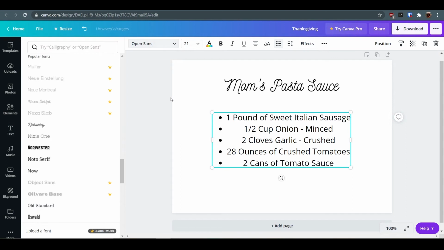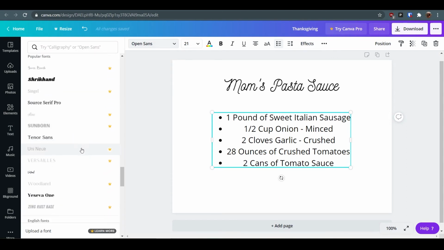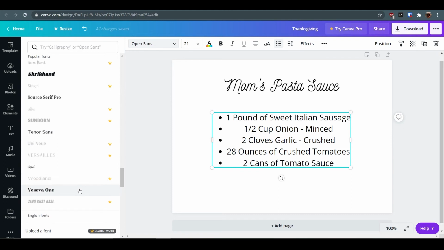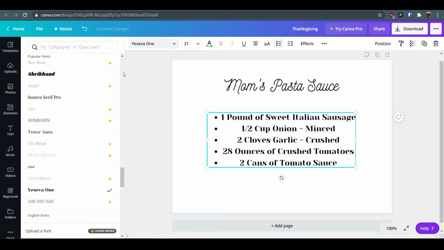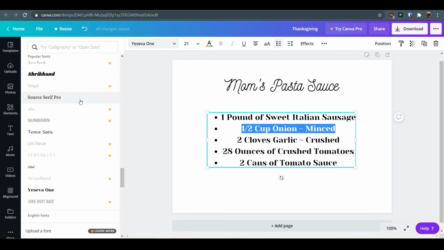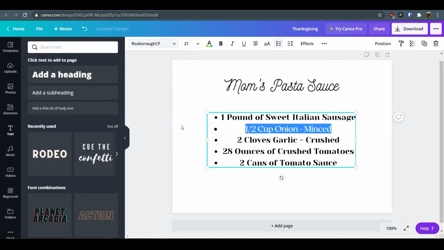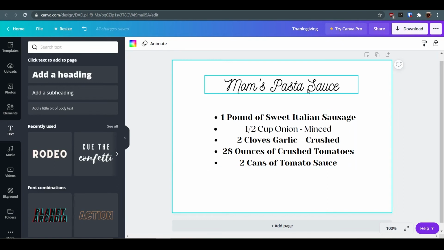And then again, we can go through and change the font. Once you find a font you want, all you need to do is click on it, and it will change the font of the entire selection. Or if you only want the font to change per line, highlight the text that you want changed, and click on the new font you want, and it will change just the font of that one part of text.